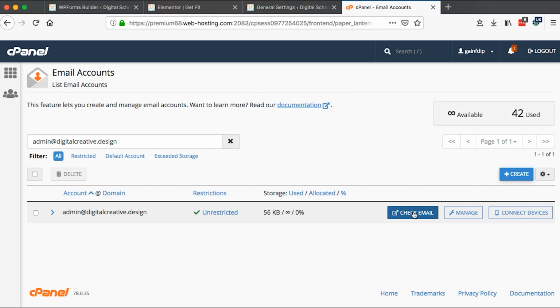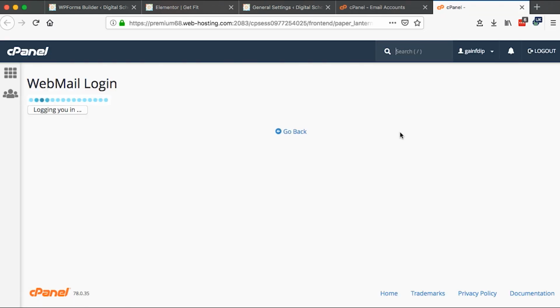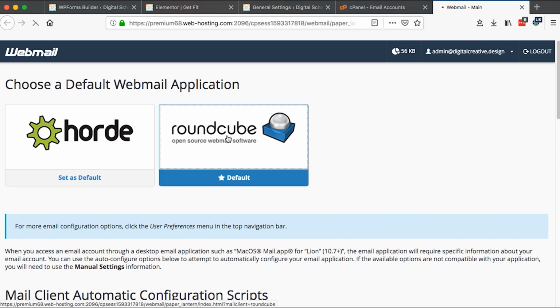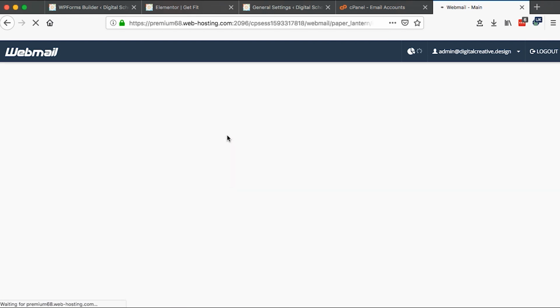So now I can check the email. So basically here you'll be accessing your email via the webmail. So you can select the default email software. I always choose Roundcube.